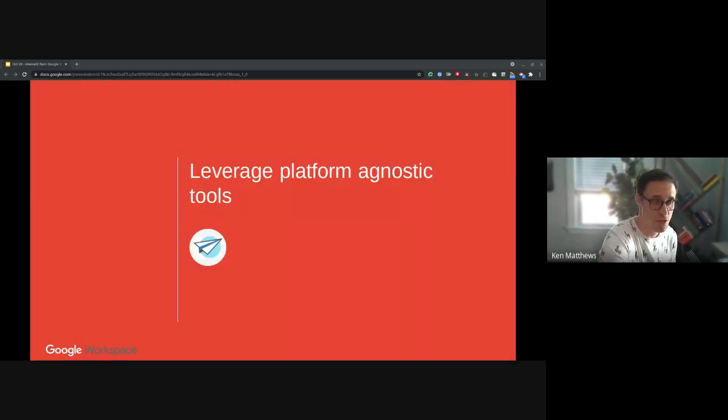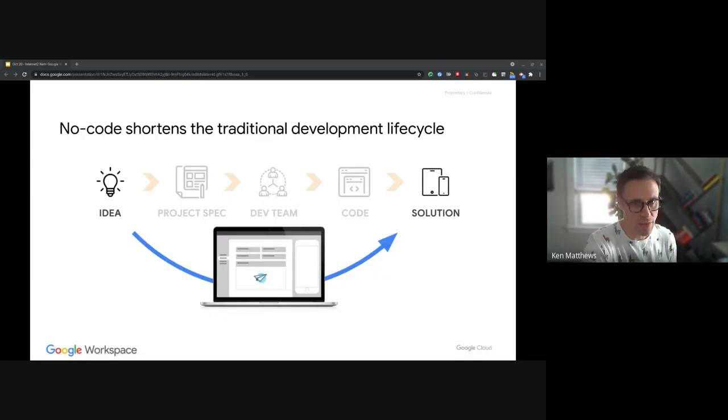We also have the ability to leverage a tool that just came out for Workspace Plus as an option, AppSheet. This is important in terms of concepts around being platform agnostic. When we look at traditional development life cycles, it's essentially a 5-step process. You have the idea, you spec out the project, you talk to your development team. They code it, test it, and work out any bugs that may exist, and then they present a solution. With AppSheet, you shorten that life cycle to go from idea to solution. Essentially, what that means for your organization is your development team could potentially work 10 times faster in developing applications for your users.